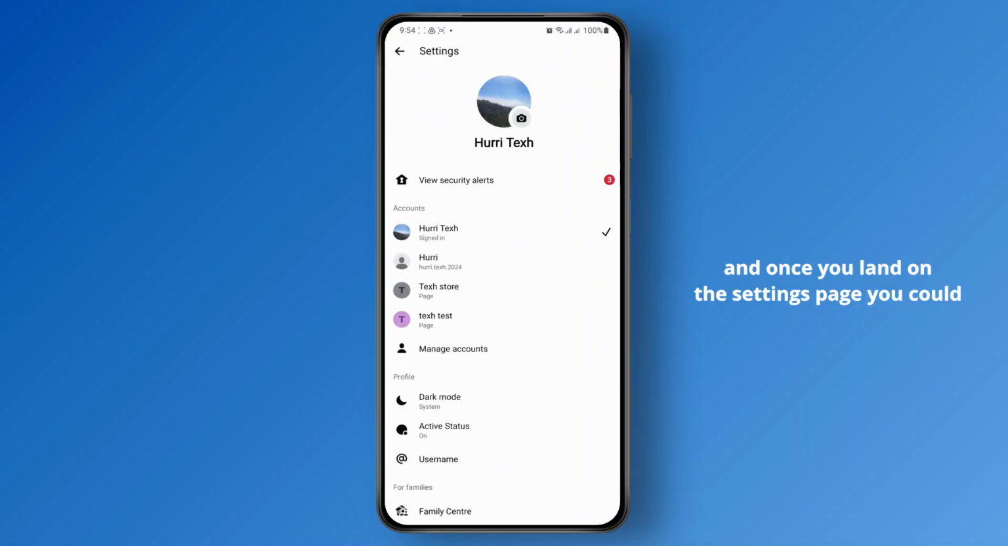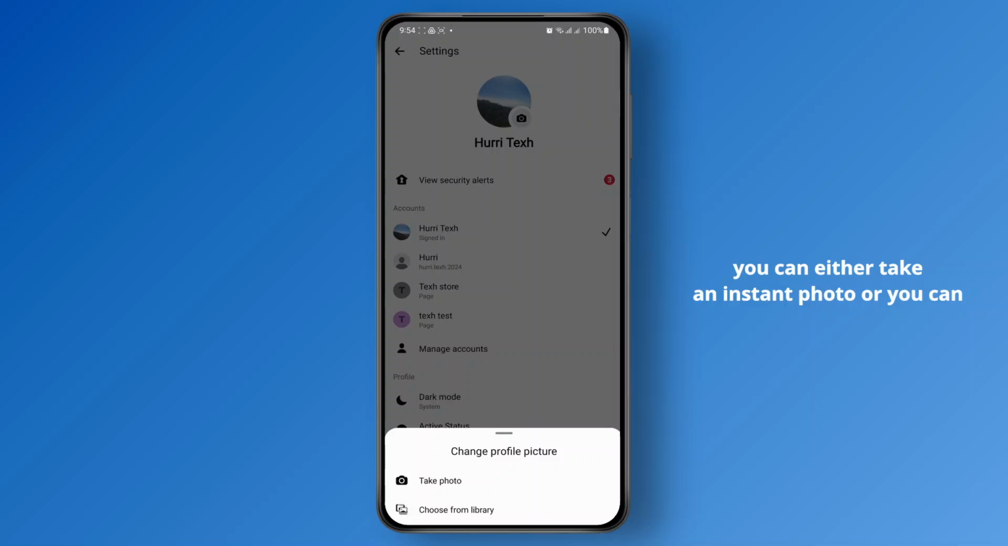And once you land on the settings page, you could just simply go ahead and tap on the camera icon right below your profile picture. You could either take an instant photo or you could just choose from gallery. So in order to choose from library, tap on it.